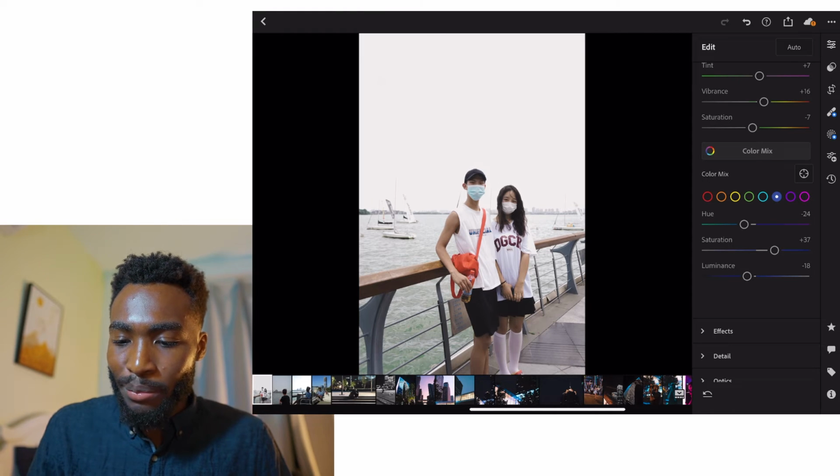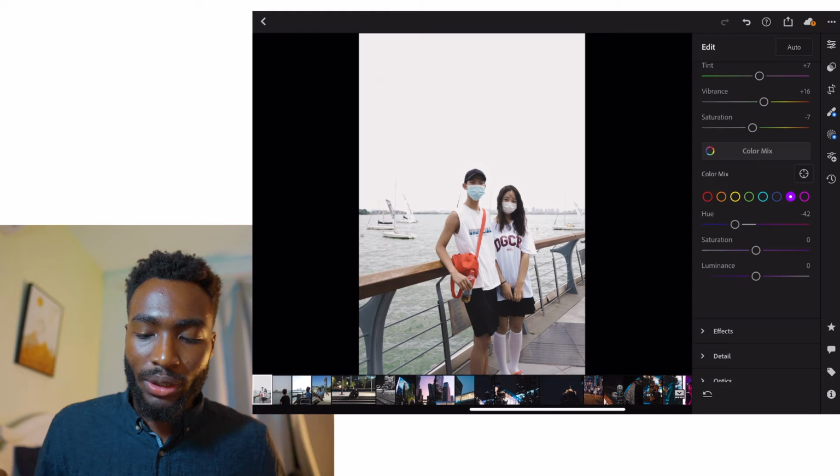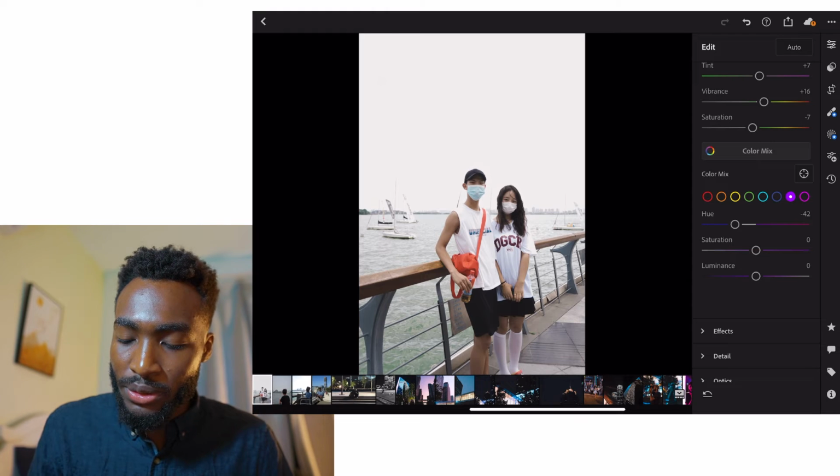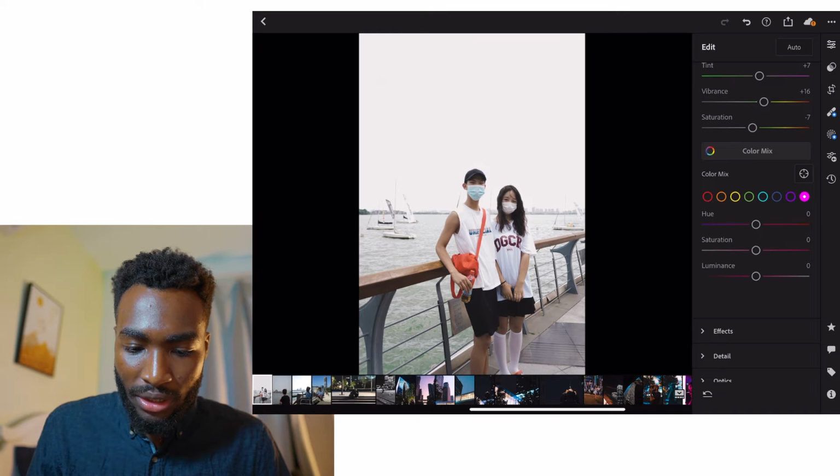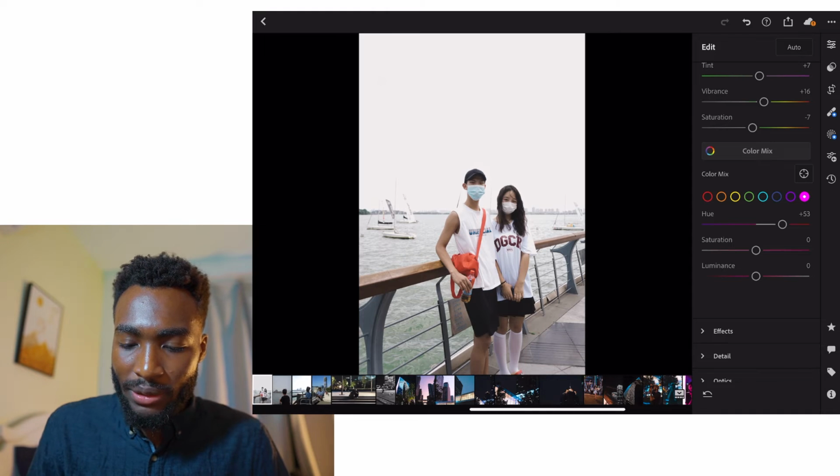All right, so next up we have the purples. I'm just gonna move the purples over to the blues, and for the pinks, I'm gonna move that over to the red. All right, so I think I'm happy with that. You can also play around with the saturation and the luminance in any of these, just to work with it and know which suits you better.